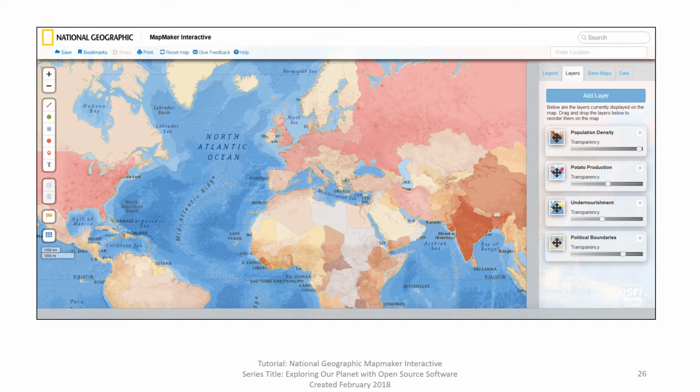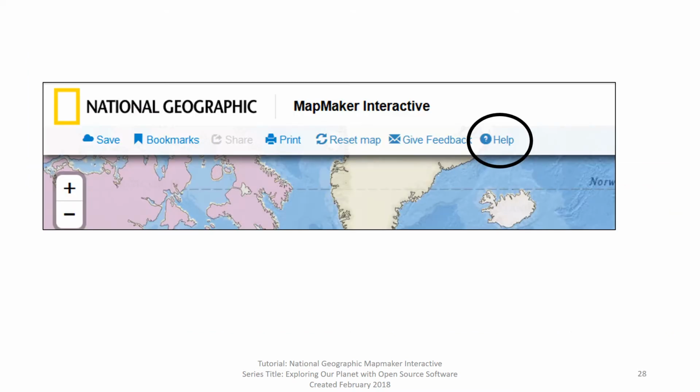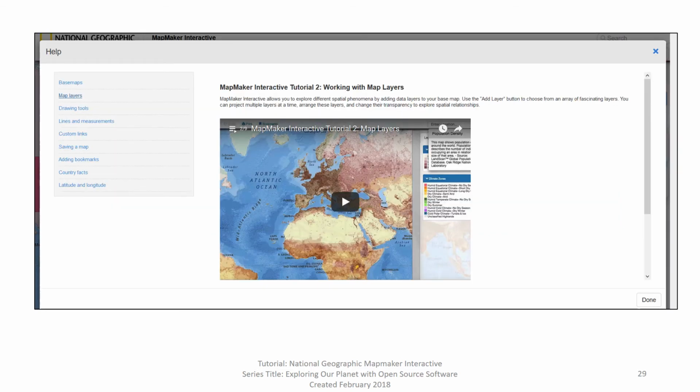You can add as many themes as you want. Here we have 4: population density, potato production, undernourishment, and political boundaries. You can also see the legend for all 4 themes. And remember, if you forget the specifics on the theme, you can click on the question mark at the end of the theme name. Additionally, if you forget specifics on using layers, you can click on the Help button and watch the video in Mapmaker Interactive working with map layers.